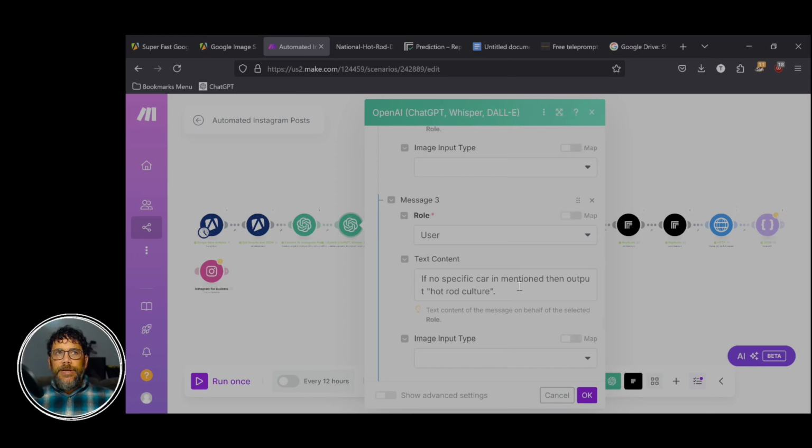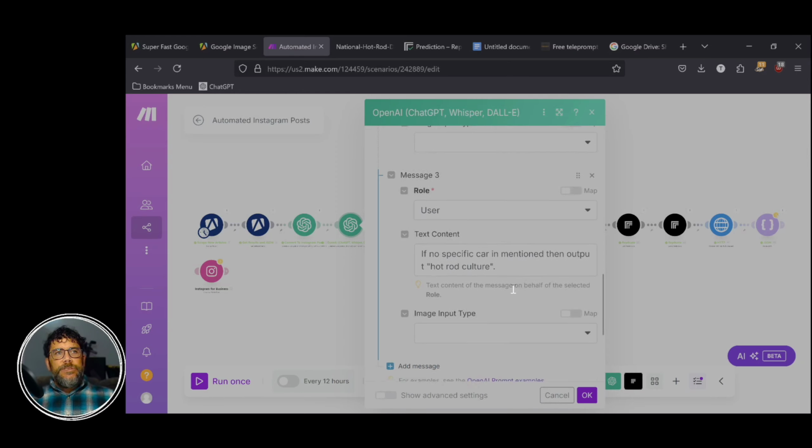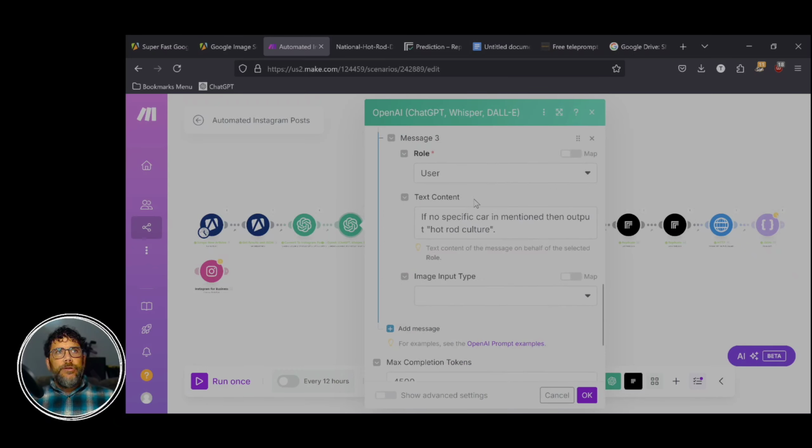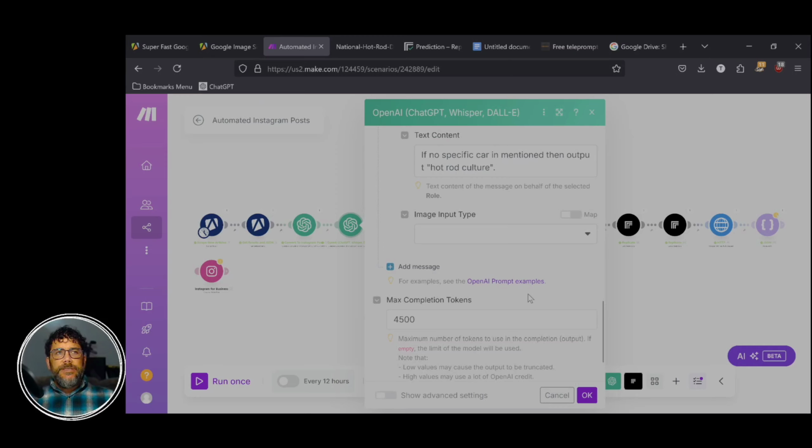When I ran this through testing, I found that it returned items that didn't necessarily have a car in there. So it returned whatever it wanted to return for the final output. So what I had to do is put in another user message saying if no specific car is mentioned, then output hot rod culture. And that's just general, right? It's going to look for hot rod culture, which is great. And we'll see in a bit why I built this OpenAI tool to pull out hot rod culture or the name of the car in the next section here. Again, 4,500 tokens.